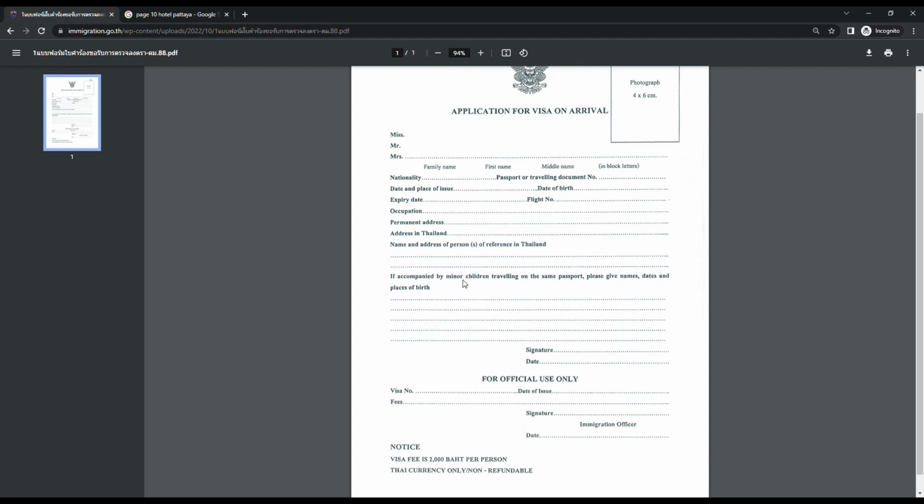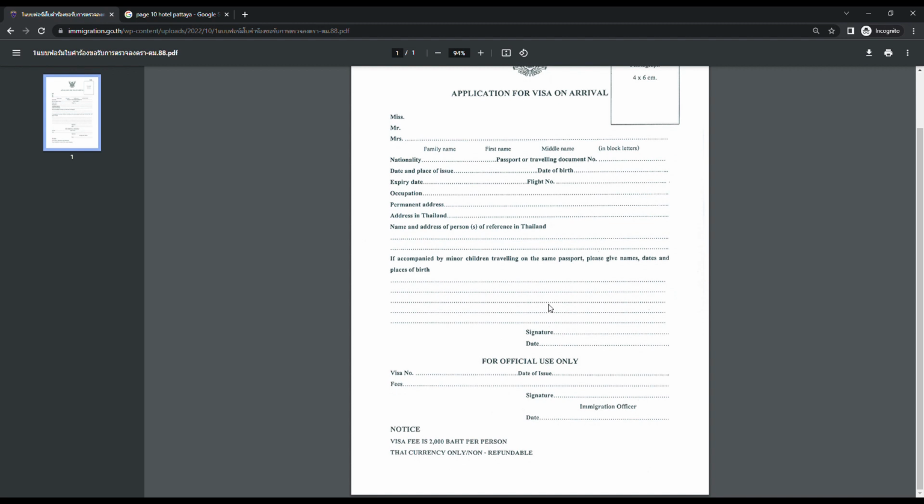If accompanied by minor children traveling on the same passport, please give the name. So if you have a newborn child or a minor who is traveling on the same passport as yours, you can fill the details here. And that's pretty much it, the signature and date. You just have to put your signature and put your date of arrival. Let's say you're going to Pattaya, via Bangkok Suvarnabhumi Airport on 17th of July. You just have to mention 17th of July. Then the official use section is for official use only, guys. So do not try to fill anything here.